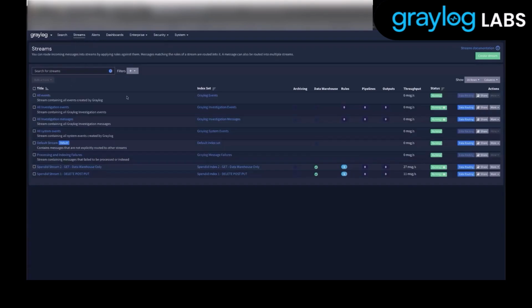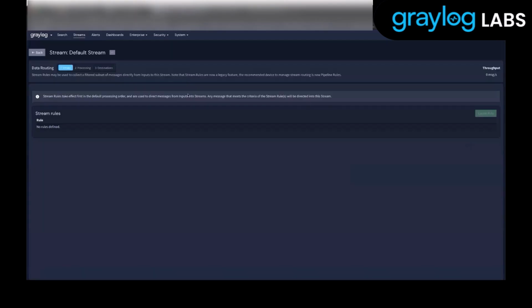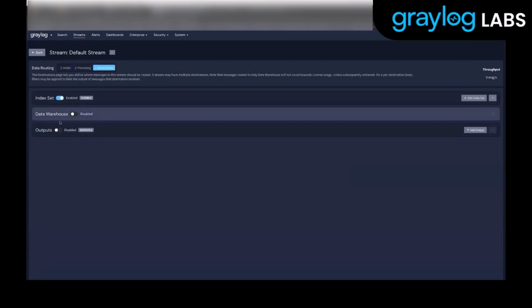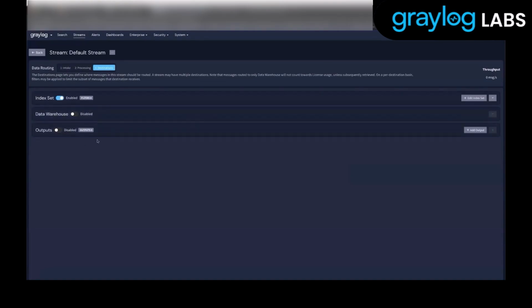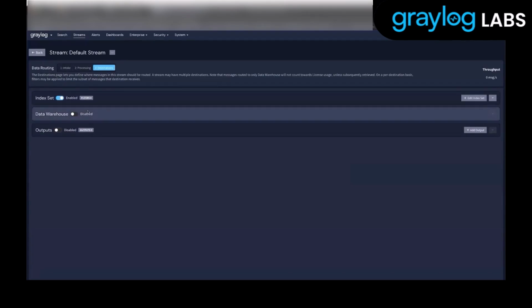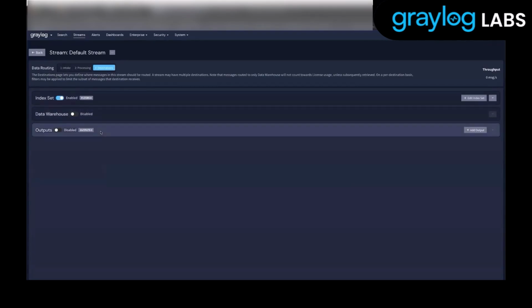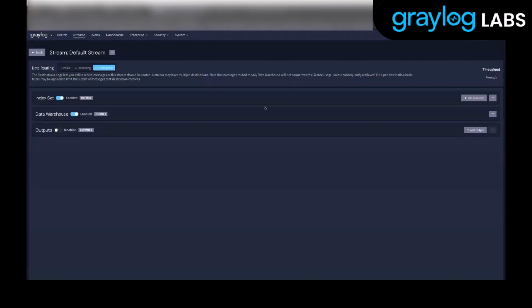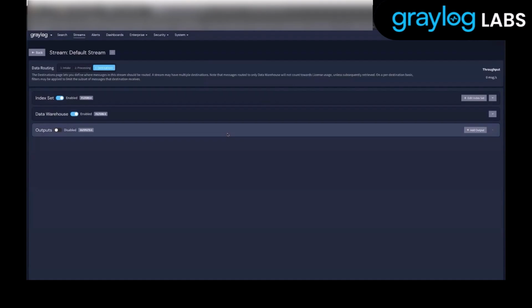We look at our list of streams, and we've got all these nice new columns now. We can see data warehouse is already turned on for these two. If we go into the default stream, we get to this nice new page where you can see the stuff that's coming in, processing, and the destinations. This is the routing. So right now, stuff that's going to the default stream is getting routed to the index set. It's not getting routed to data warehouse. It's not getting routed to outputs. We want to route it to something else. We just turn it on. Boom. So now data from this stream is also getting saved to our data warehouse backend.